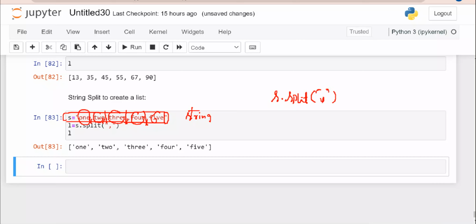So now after splitting, this split method will create a list object. So now if you are printing the list L, all elements, all words are printed in the form of a list. So split is a method which splits based on some separator.